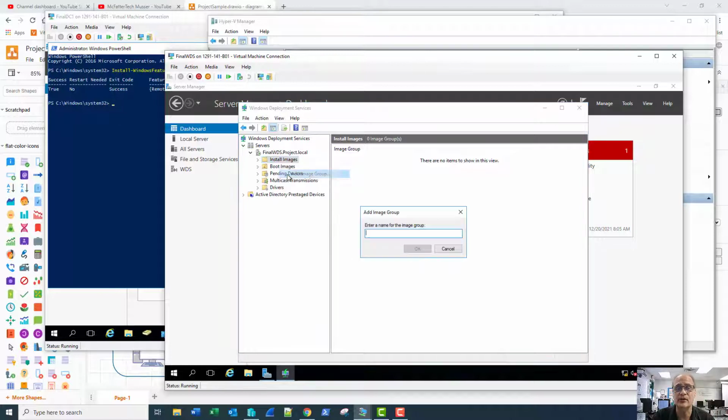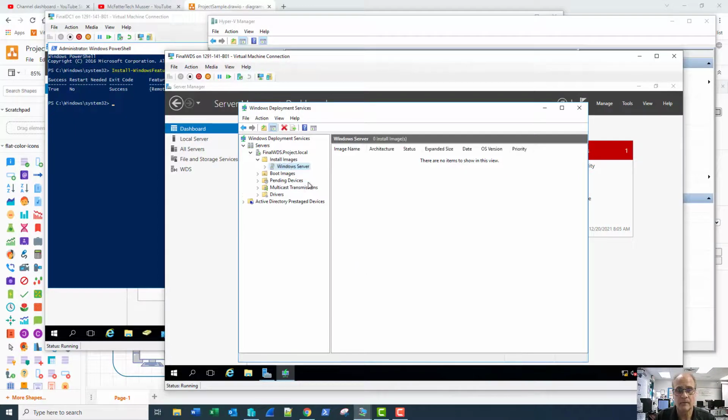So I'm going to create two groups. I'm going to do Windows Server, and I'm also going to do an image group for Windows 10. This will help differentiate where your various images are at. You know, maybe you've got configurations for Dell, Lenovo, HP, who knows what.